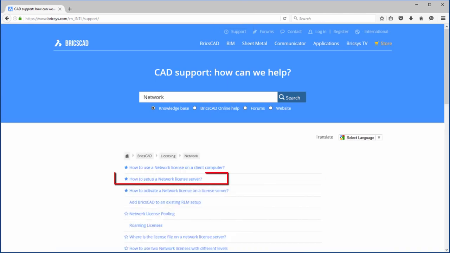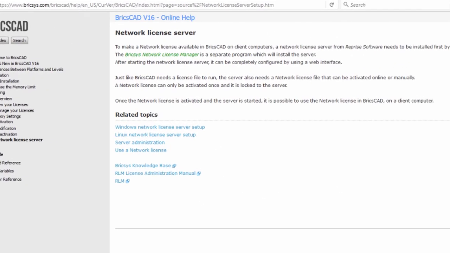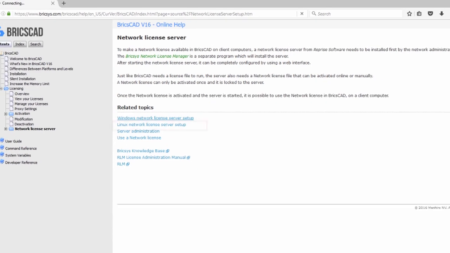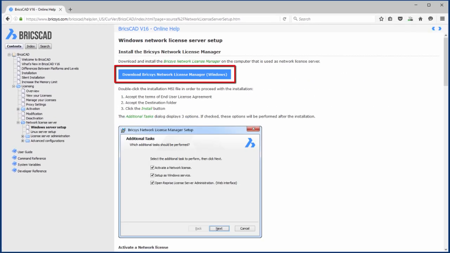Information on network license setup can be found in the knowledge base. In turn, this will take you to the online help, which provides detailed information on setup for Windows and Linux. For this example, we'll go with the Windows Server setup and click on the blue button to download the installer.